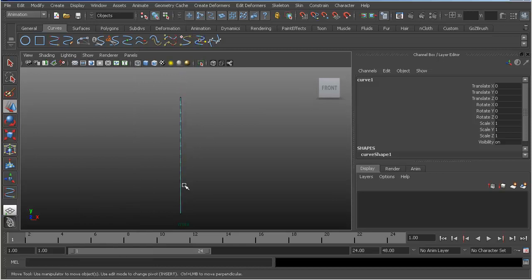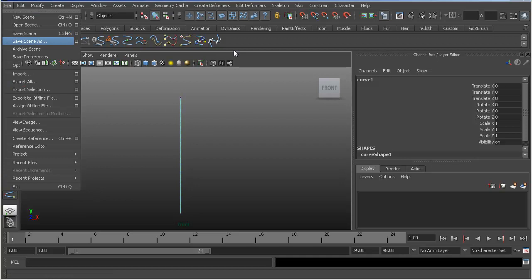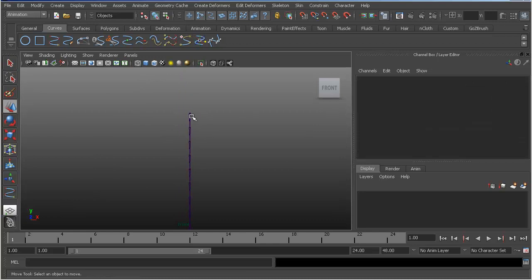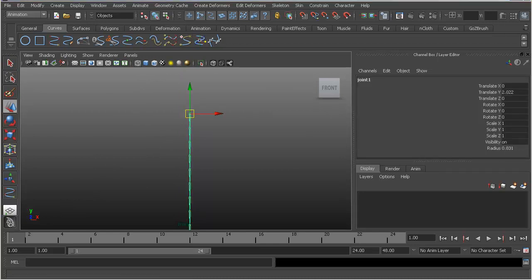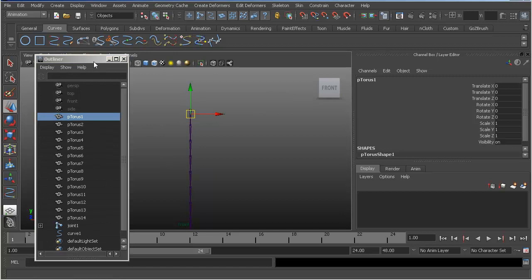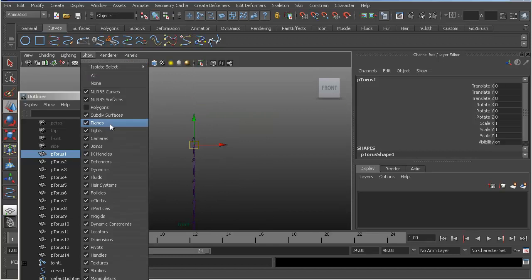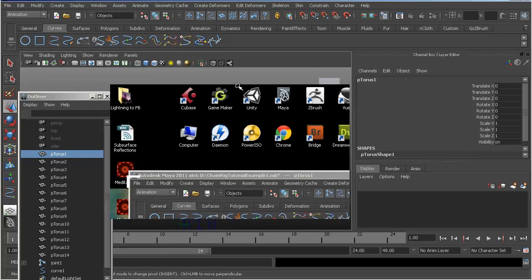Let's turn off the grid and let's save our scene. Chain rig tutorial. Example 1. So we now have our curve and our joints. So let's just rig all the chains, bind all the chains I should say, to the corresponding joints.